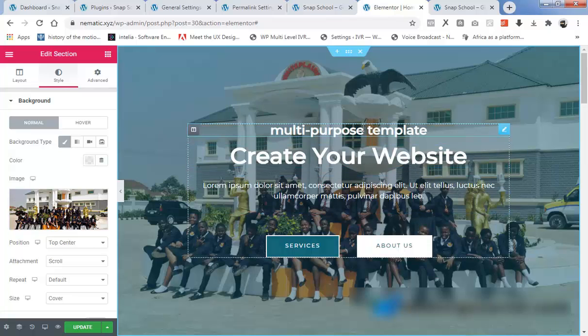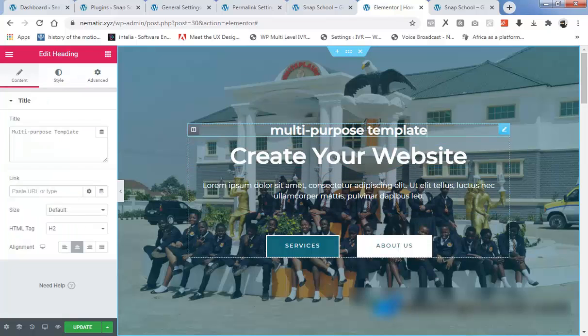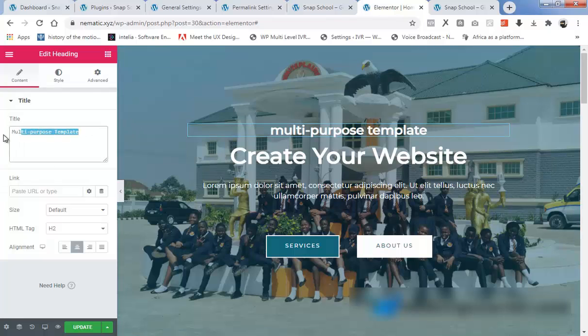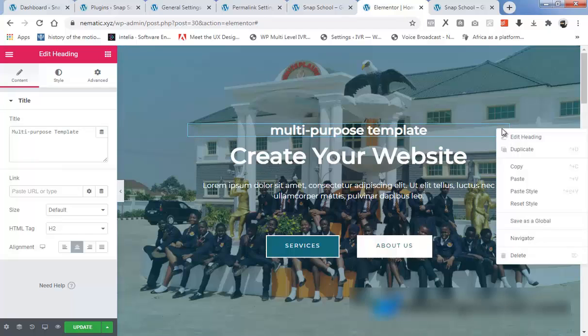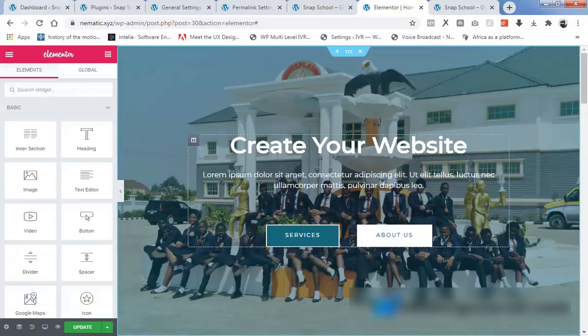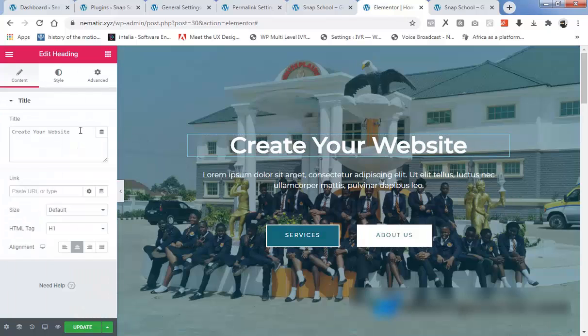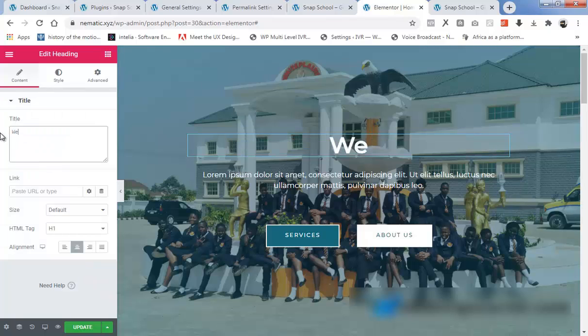Here that we have the multipurpose template, we can click on it and we can choose to add any text here, or we can delete it. In this tutorial, I'm going to be deleting this. Okay, so what we have here is just create your website. So I'm going to click on create your website. Here I'll type in welcome to Snap Schools.